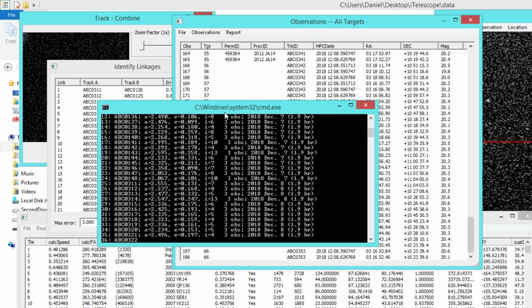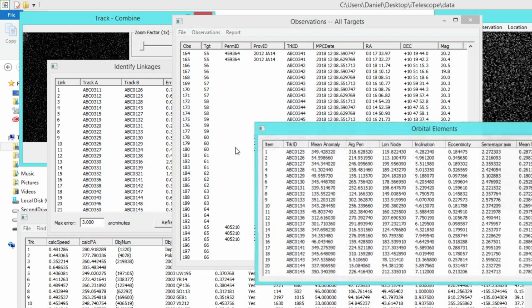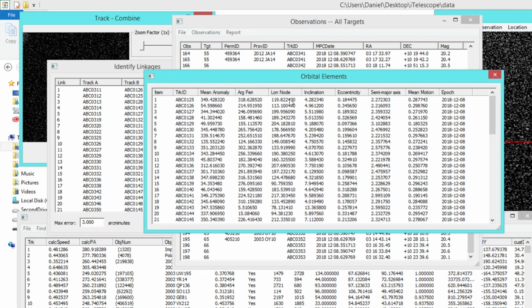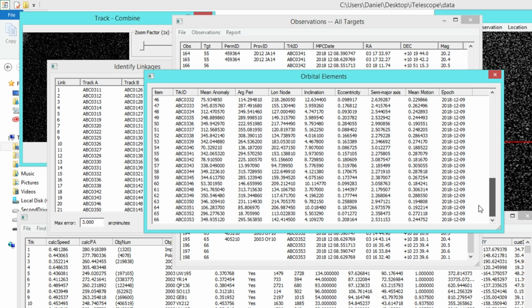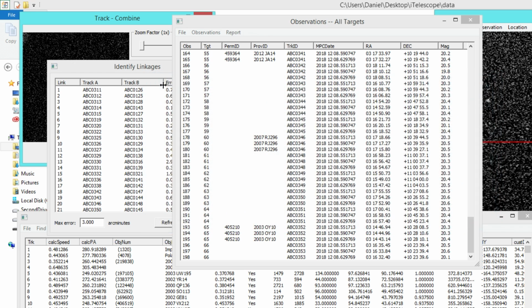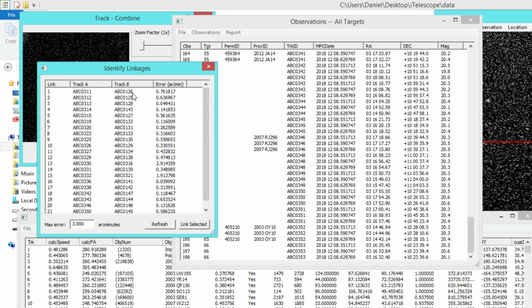So if you wanted to just see the orbital elements of the objects, you can get this window right here and it gives you the orbital elements. That's all well and good, but what we're really wanting to do is identify linkages. So I have, for example, a possible link here. We can say this is track A and then track B. We want to see if there is actually a link between these two tracks.